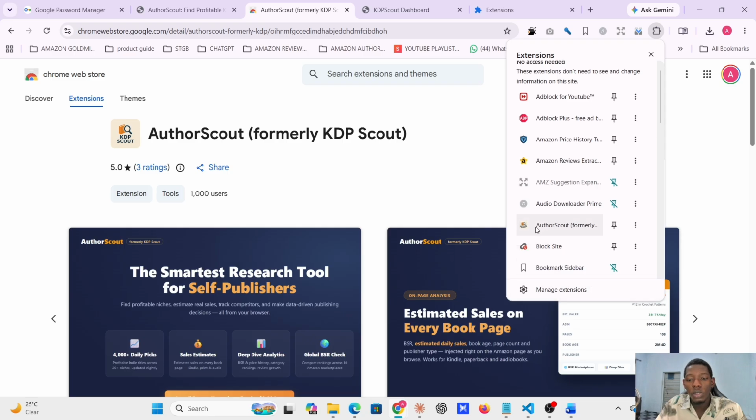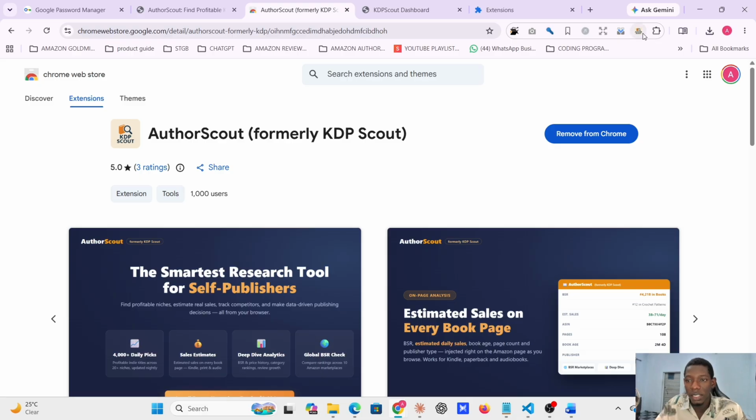The first thing you need to do here is pin it. You have to click on this pin button so that you will be able to access the Chrome extension easily in the future. So I'm just going to click on pin here. Once you click on pin, you can see it has been displayed here. So you can just click on it now.